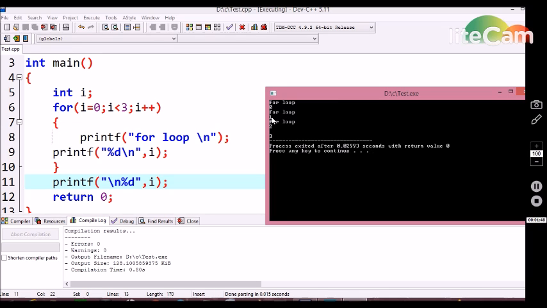Now its i value is 1. The third time we get "for loop" on the output screen. Now its value is 2. After the loop is executed the third time, i is incremented to 3. Now the condition is checked, 3 is less than 3. So this condition is false, and it's not going to execute this block. It terminates and comes out of this for loop. So the last incremented value is 3.